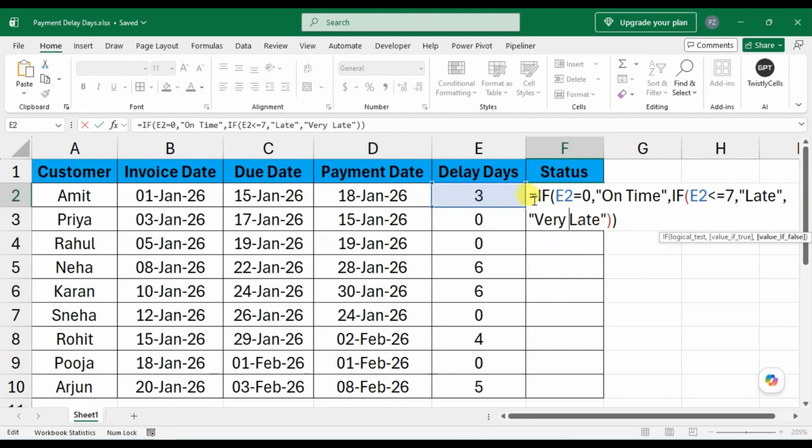Here in this formula, if E2, meaning delay days, is equal to 0, then status will be on time. If E2 is less than or equal to 7, then status will be late, otherwise very late.